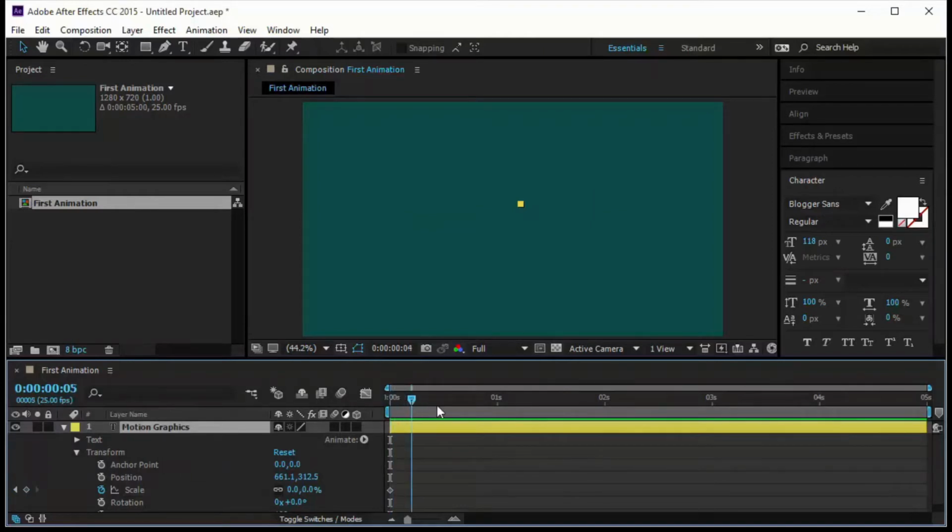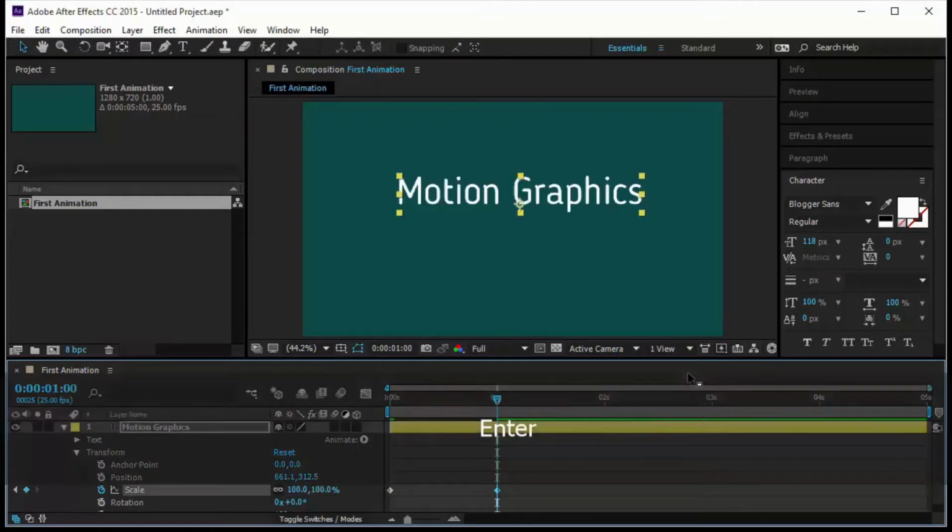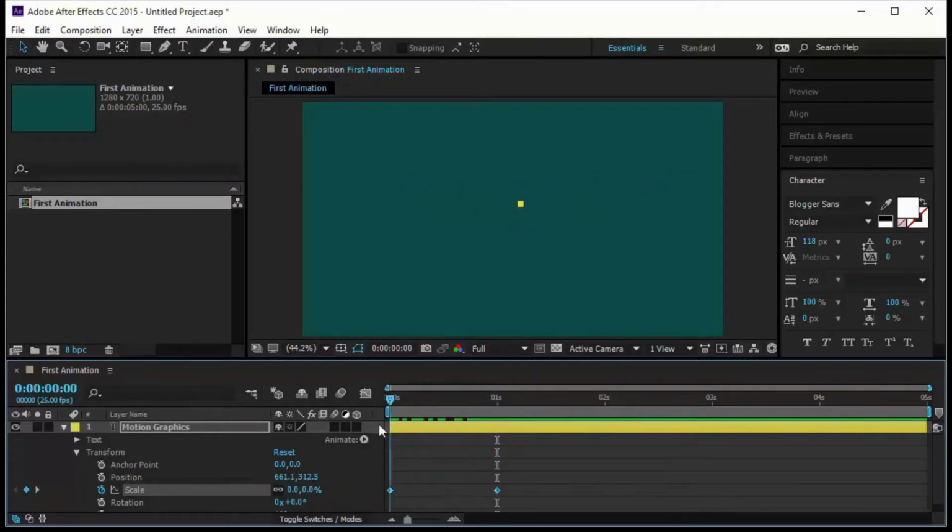Let's move the time to 1 second. So I take the time indicator and move it to 1 second. I can come and change the value of the scale to, for example, 100. It will create another keyframe here, and that keyframe means at this time, which is 1 second, make the scale 100%. If you click and hold your time indicator and scrub through, you get a feel of your animation.